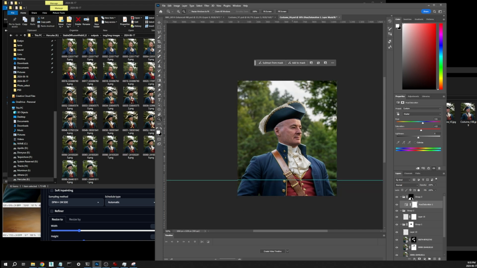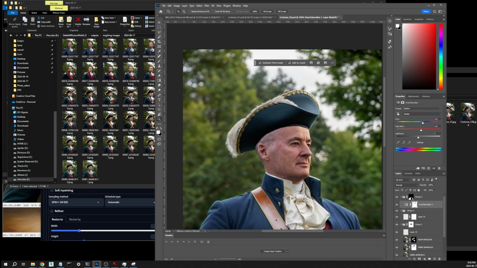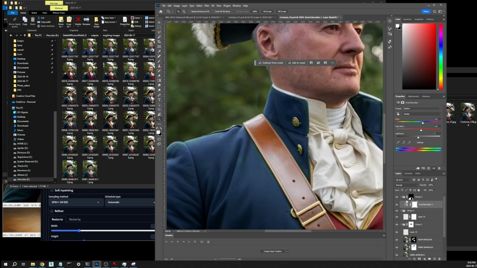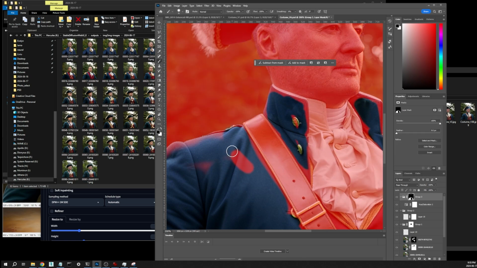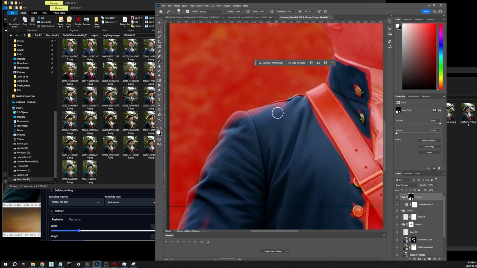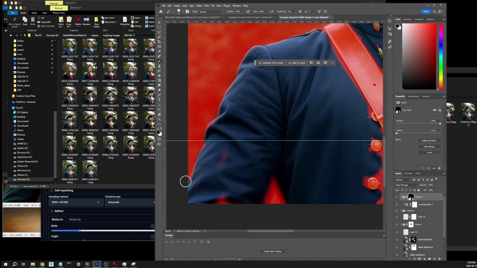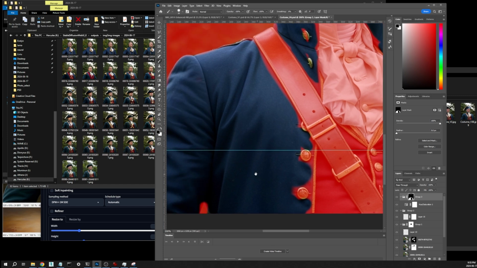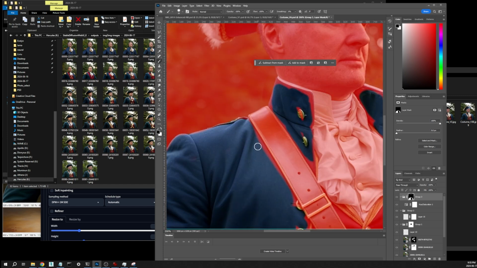Oh, yeah, that's way better. Mm-hmm. Now I just need to fix the details. I guess that doesn't matter too much, does it?